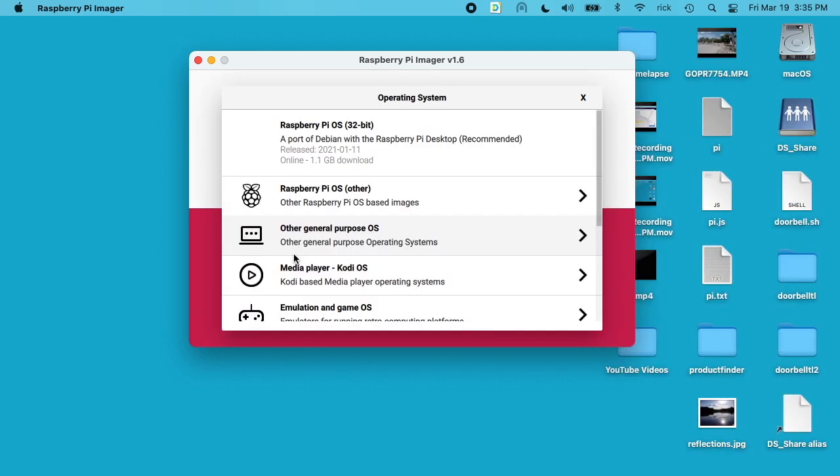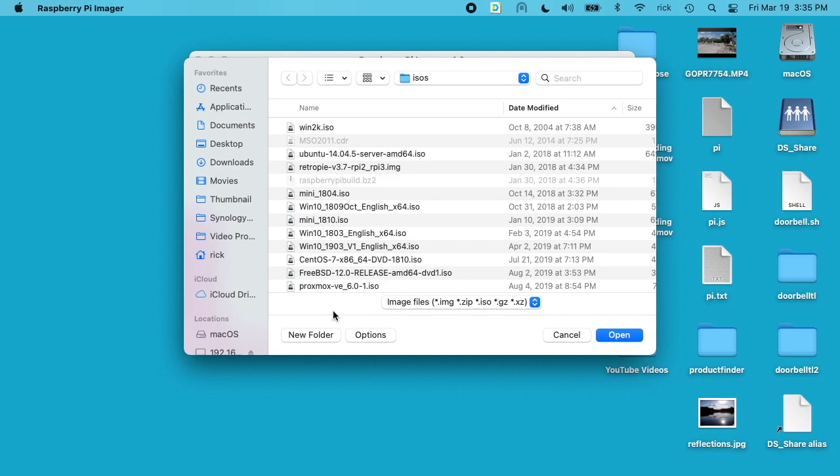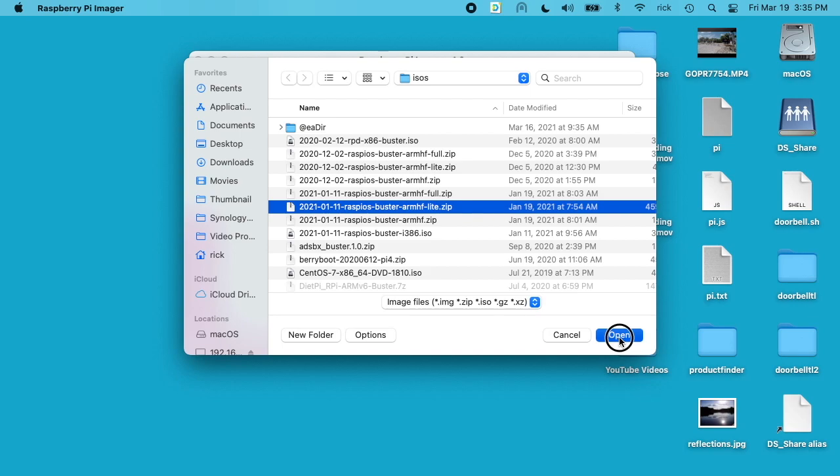So I'll say choose OS. And I could choose Raspberry Pi OS here, but I tend to download my images because I use them over and over. So I'll just go to those and I'll find the one I need. I have lots of them on here. I probably need to clean this up a little bit. I'll probably go with Raspberry Pi OS Lite. So I'll say open there.